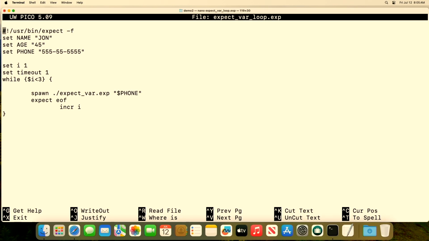Now this loop is hard-coded with a counter where we're looking at looping through 2 elements, because we are starting with 1 and we're ending at 3, so it's going to loop twice. And we are going to spawn the expect file. We're going to pass in the variable phone as an argument, and then we are going to increment by 1. So that's what INCRI stands for in this very simple loop structure.